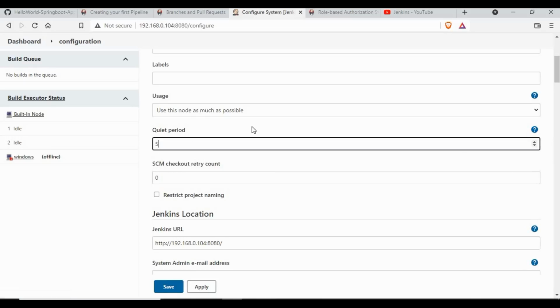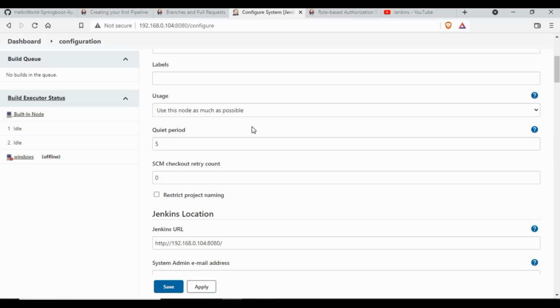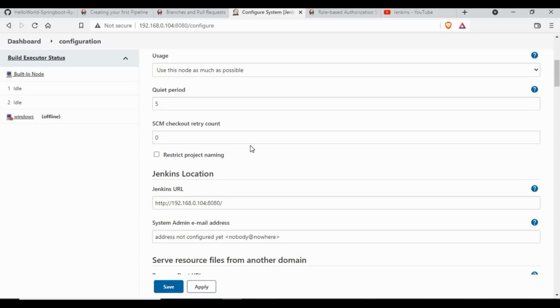So you can see a quiet period. Even though a job has been added, it will wait for a short period before it starts the job. And this is for SCM checkout. If you want to set something, like if you want to retry the checkout for Git or something, you can use that.